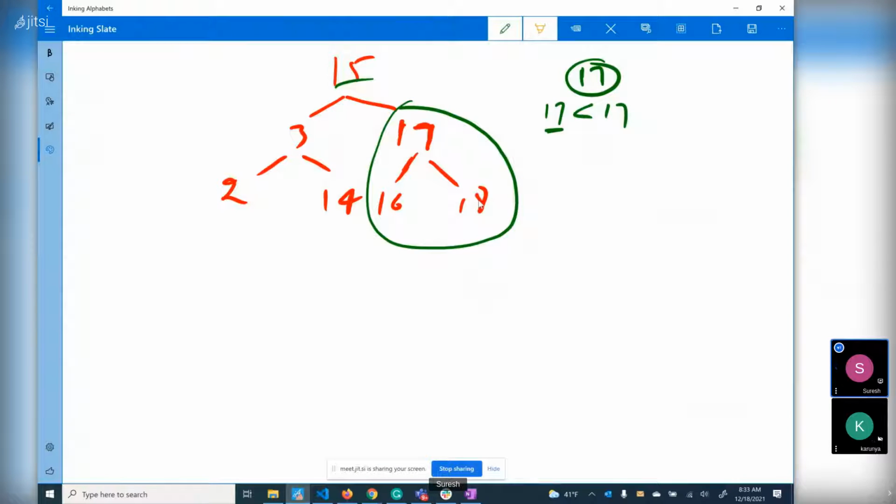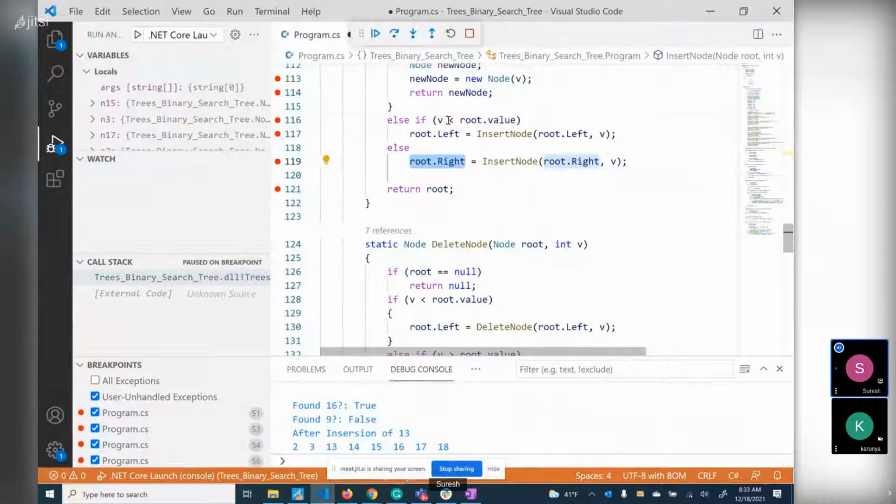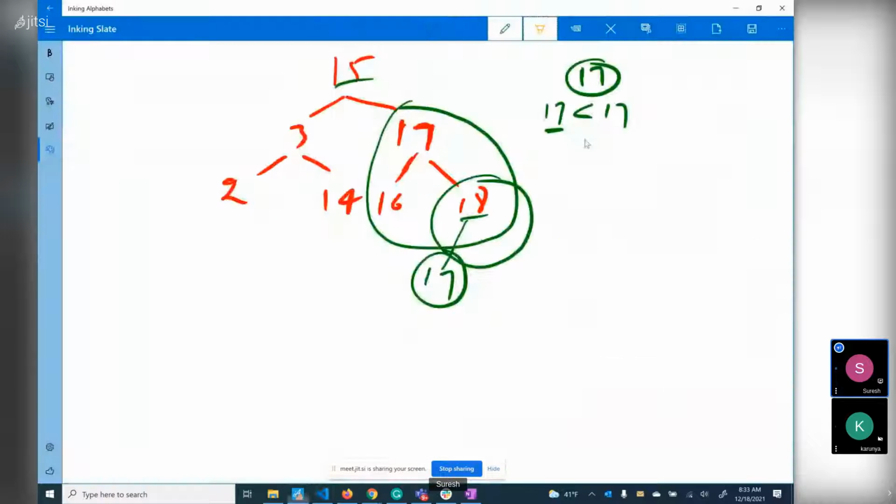So now it will try to insert 17 here. Now the root value is 18, so where will it be inserted? On the left side of 18, because 17 is less than the root. So 18 dot left is set to the insertion of 17. 18 dot left is null, so 17 will be inserted here.